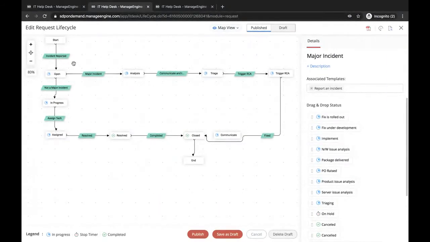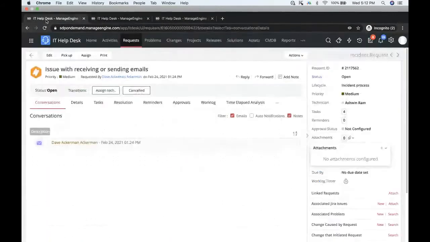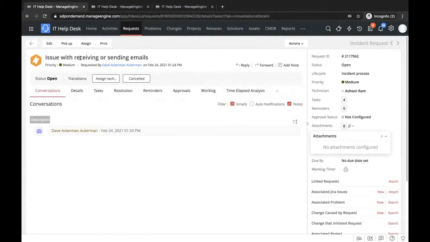In such cases, when you create a workflow for laptop not working using request lifecycle, and if you associate it to the template, this allows your technician to view the workflow that he has to work on. So, for instance, I have an open ticket here, and I hope you can see these. So, this is because of the request lifecycle that has been associated with this particular template.